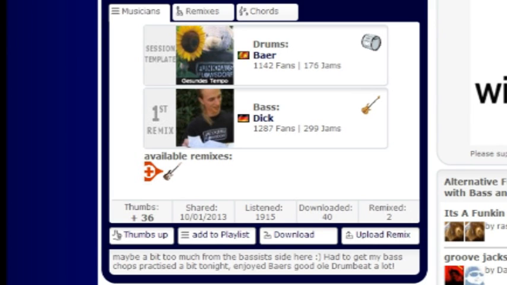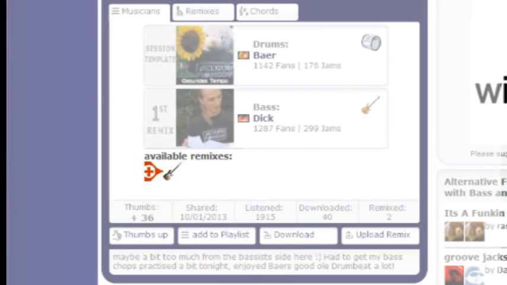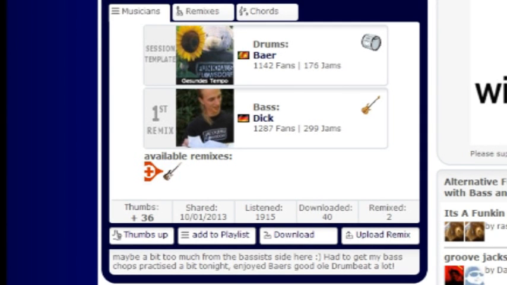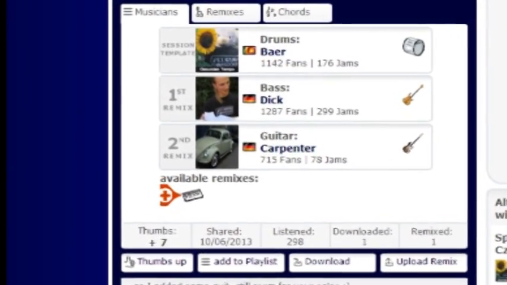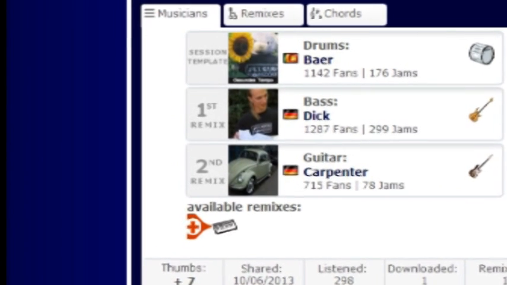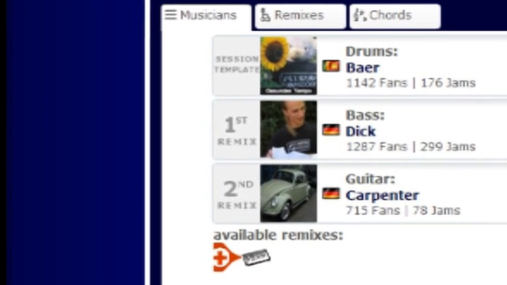If this track has been used to create another remix, the instrument that was added will be displayed under Available Remixes at the bottom of the list, and a click on the instrument icon takes you to the page where you can listen to that version. Of course, this works the other way around too.